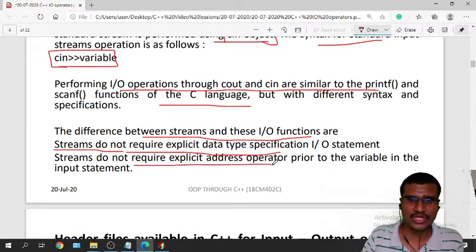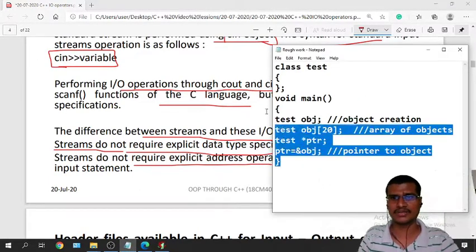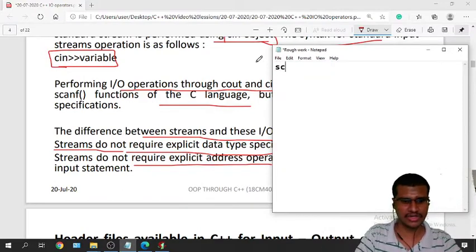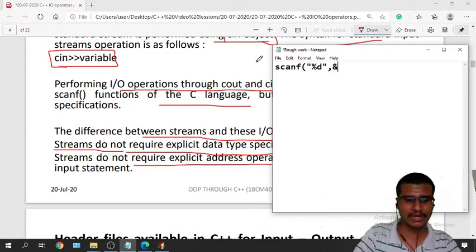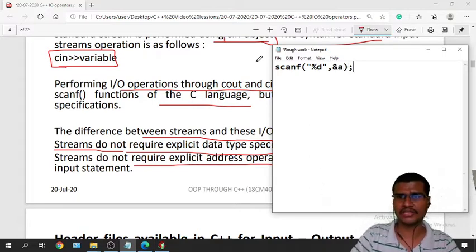And the next one is no need to specify the address-of operator. Whenever you are using the scanf statement in the C language, I have to specify %d, comma, ampersand, and if the variable is a, then I have to specify it like this.